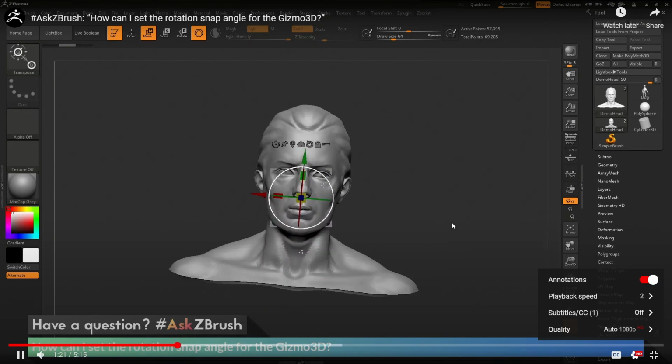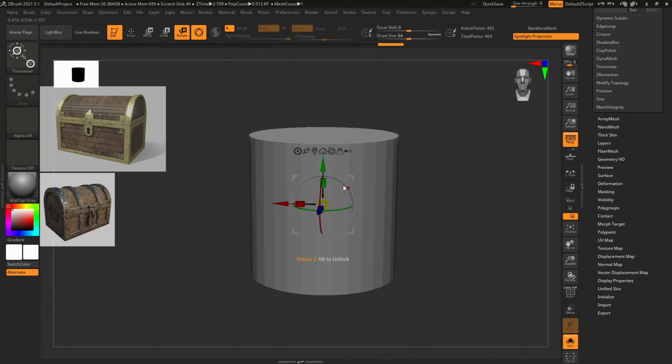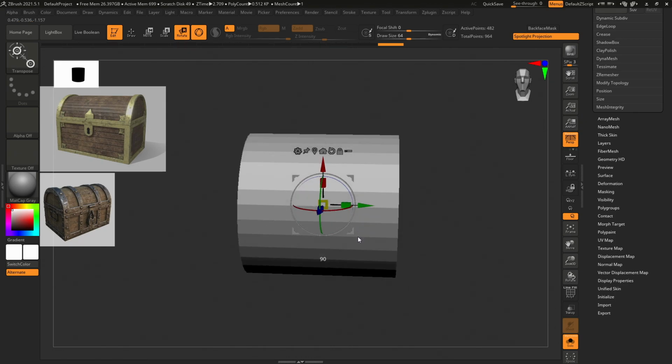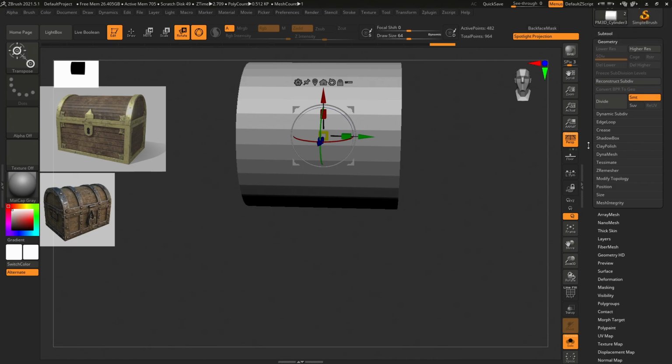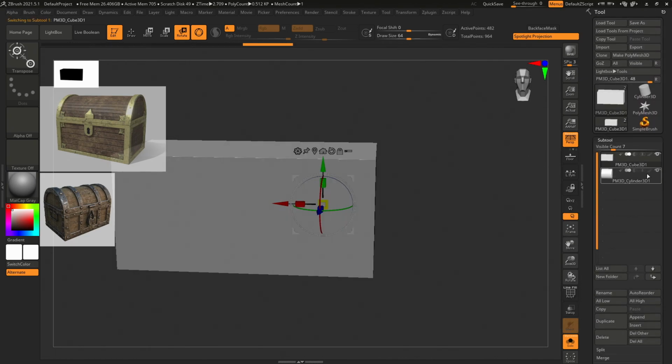Now, let's say instead of snapping at every 5 degrees, I want it to happen at maybe 45. I think that is the answer right there. So, there we go. Beautiful. I figured it out.